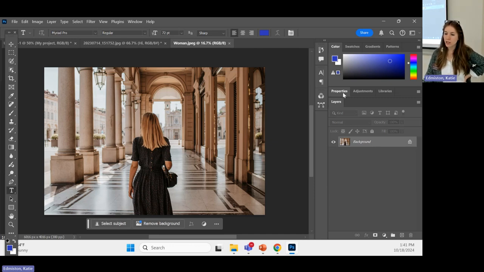All right, so we have our photo. Look in your Layers menu, and you should see that our layer is currently called Background. It's locked. I'm going to have you click on the lock icon to unlock it. And we're going to rename this layer Woman.